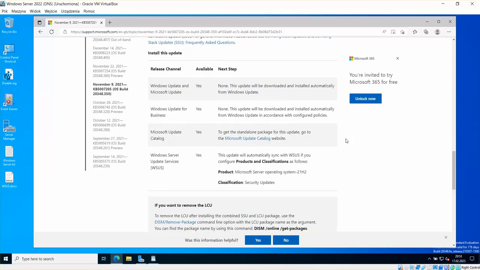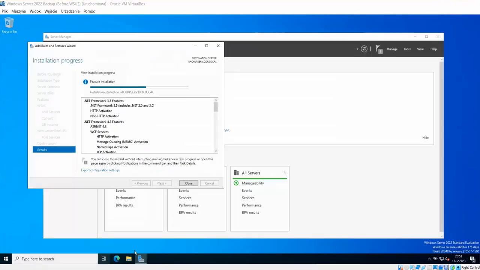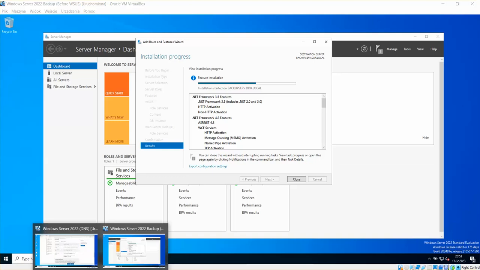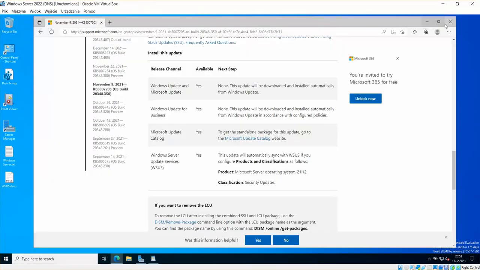So basically they are saying here that you need to choose in products Microsoft Server Operating System 21H2 if you want to receive the newest updates for Windows Server 2022. So we'll need to check this option in products, and of course in classification you need to choose security updates. So we're gonna wait a little bit longer here until this finishes. And let's check what's else.